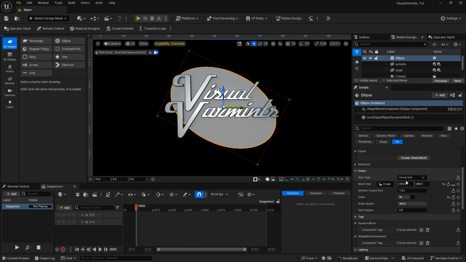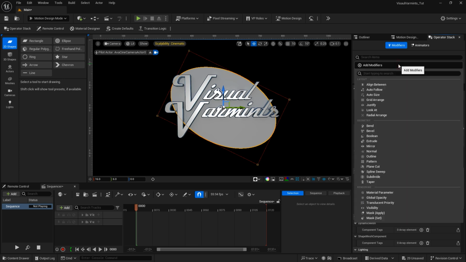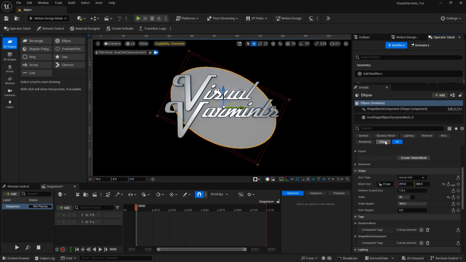Now to extrude this, we're going to need to add a modifier to it. So up here in our operator stack, if for some reason you do not have this operator stack right here, jump over here to the far left side, click on operator stack, and it will open up. We'll jump into operator stack. With that selected, we'll go to modifiers, and you'll see right down here under geometry that we can now extrude this. So let's add that modifier.